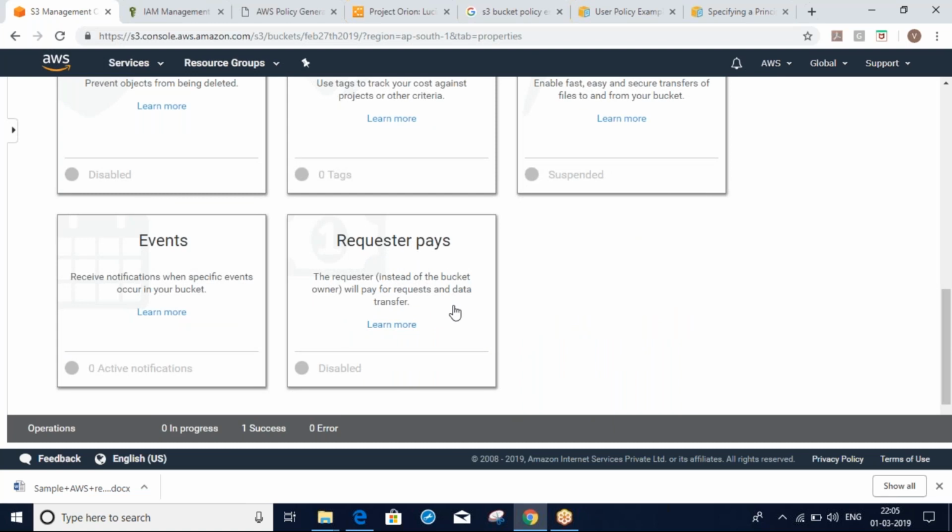For example, I have one bucket, bucket A, and I am the owner of bucket A. In my bucket you can upload your data, and you can also pay the bill. The requester, instead of the bucket owner, will pay for the request and data transfer.